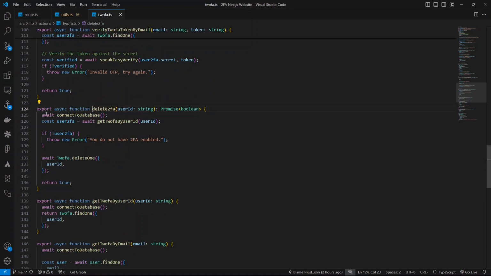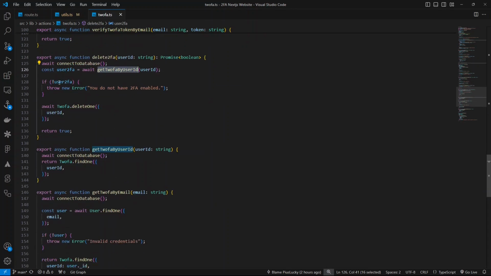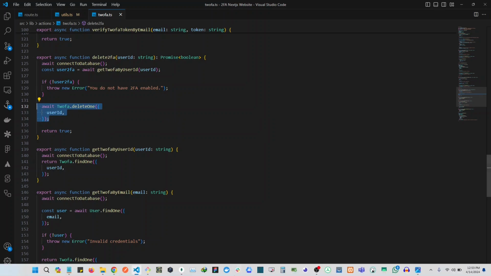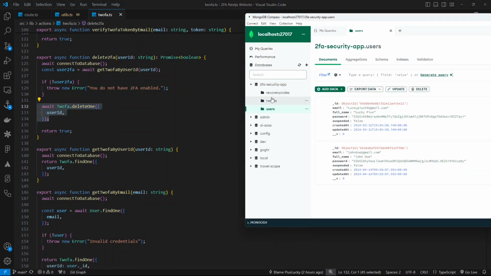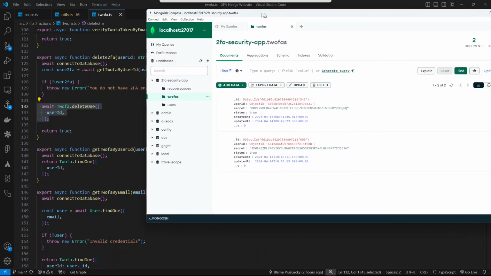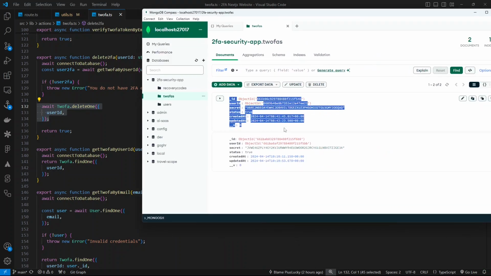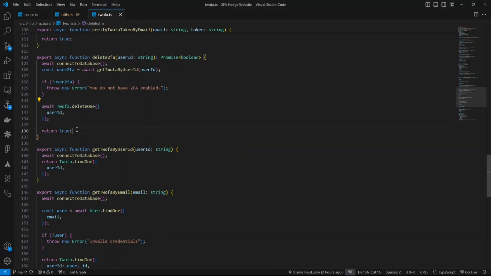What we do is we connect as usual, and we have the get 2FA by ID, which I've already explained. And if there is no 2FA, you just say, oh, you do not have 2FA enabled. There's no point trying to deactivate what you don't have enabled. If we do have it, we just use the delete one method to remove it from our system. Using the delete one method is going to come over here and remove this entry. So if I'm deleting this, it's just going to remove the entire entry from the DB.